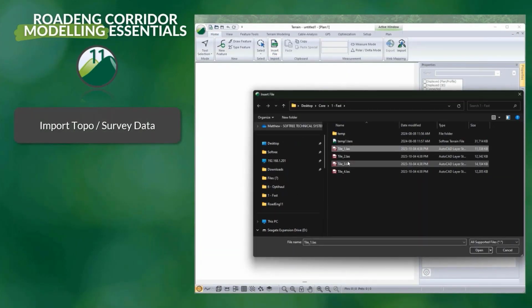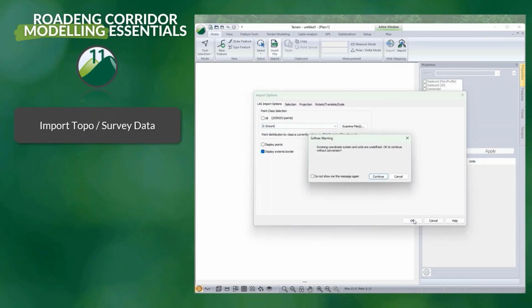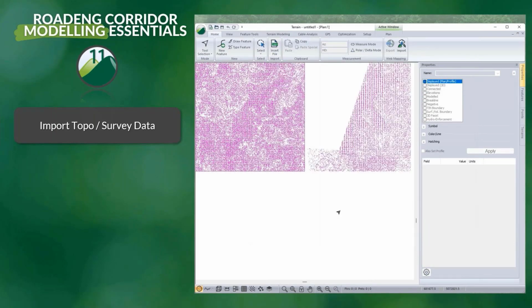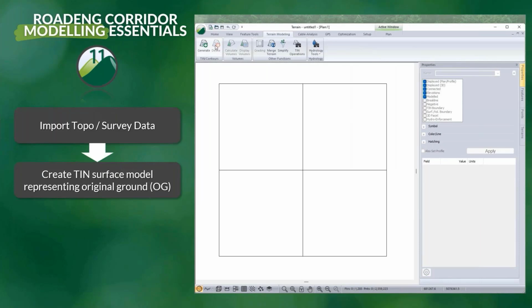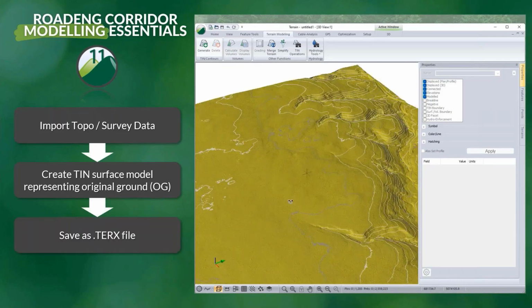We're going to start by importing our topo or our survey data. In the example that we've got up here, we're importing a couple different LiDAR tiles. With those tiles, the next major step is to take the points and turn them into an actual sort of 3-dimensional surface. Using our generate TIN dialog, we can create that TIN model, and you can see it here.